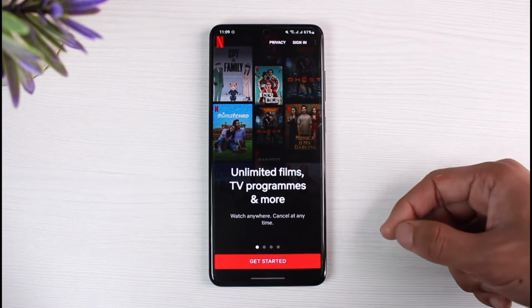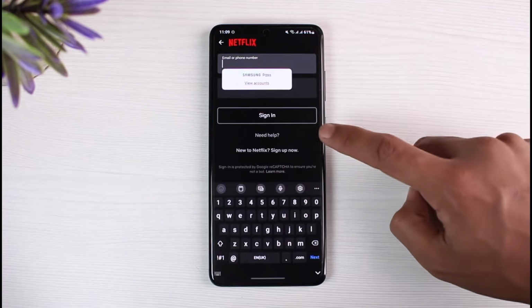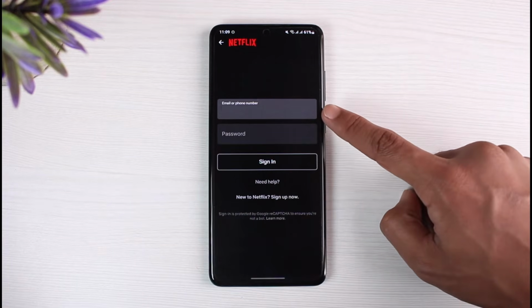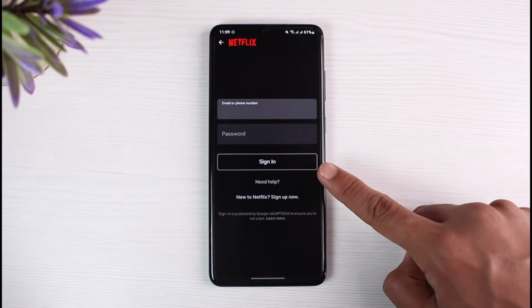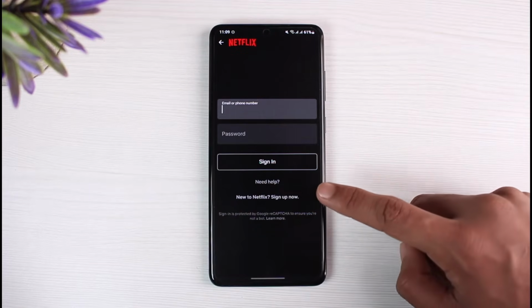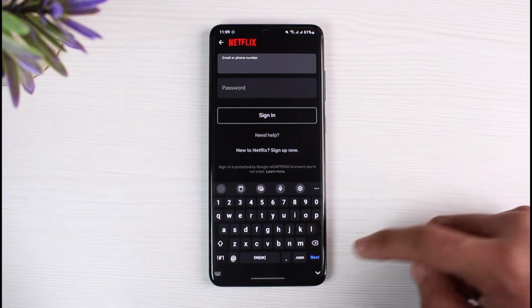But if you've already created an account, I assume you have to tap on the sign in button on the top right corner. And here you can see email and password. So you have to simply enter the email of your Netflix account as well as the password and sign in. If you forgot your password, you can also go to the need help button, or if you don't have an account, then you could go to sign up now. But for now, I'll just go ahead and enter my email address and my password.